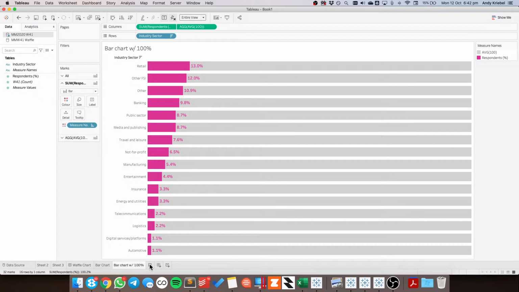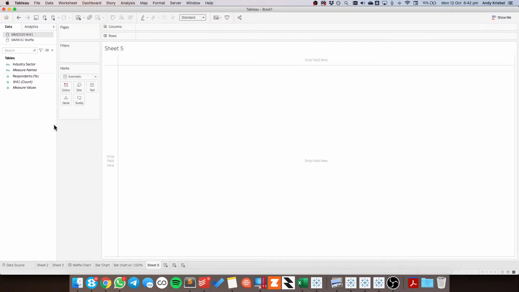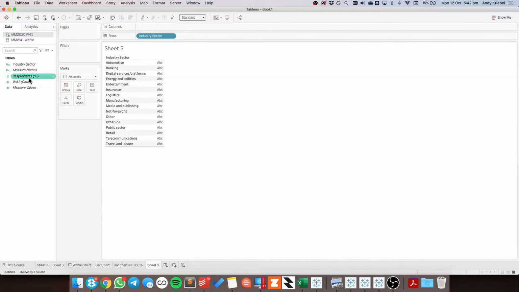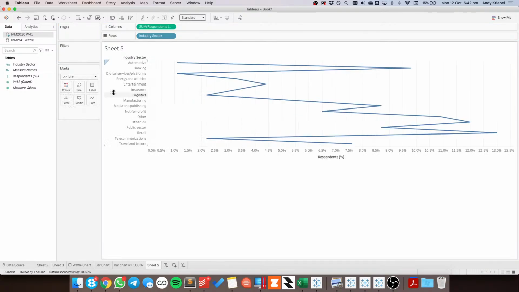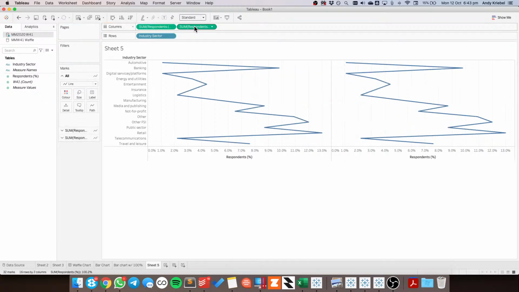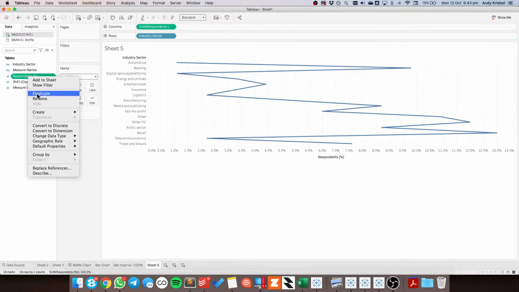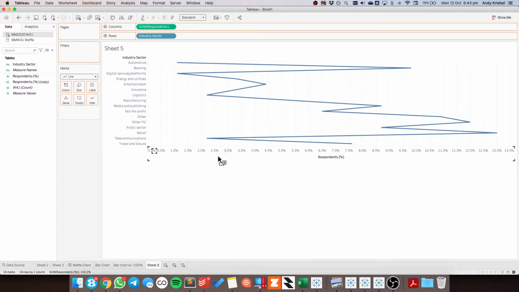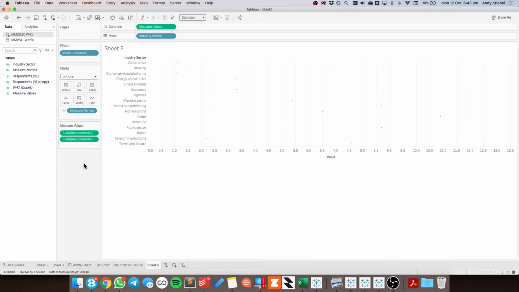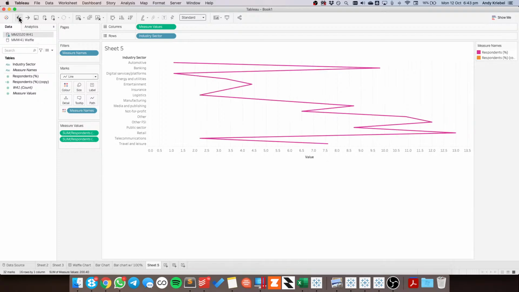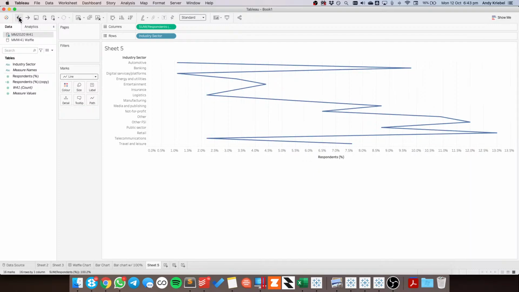All right, so let's do another chart. And this time, again, we're going to put industry there, respondents. I'm going to make this a line. And let's see, I want to duplicate it, and then, no, I want to do it this way. So I want to duplicate, make it a combined axis view. Move measure names to, let's see, I screwed something up there. No, that's wrong.